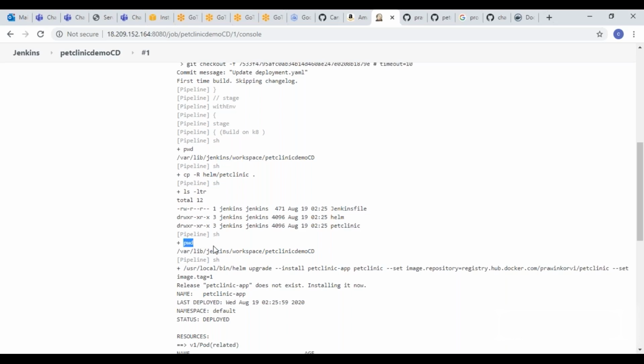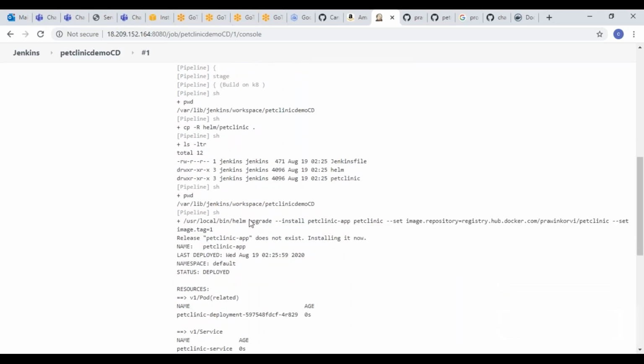And again we can check present working directory. The helm upgrade -f install command is getting executed, and this is the name which we are giving to this release. If you see, release pet clinic app, and this is the chart name. Don't get confused about what is what. This is the release name, up to you, you can give anything, and this is the chart name.